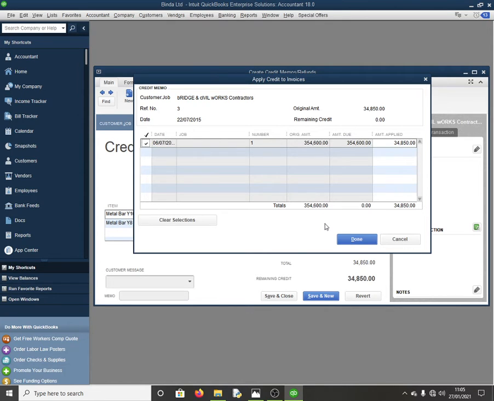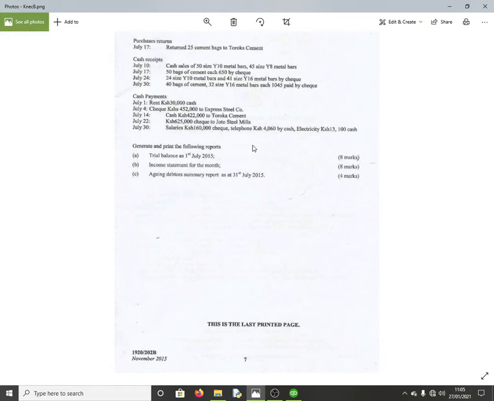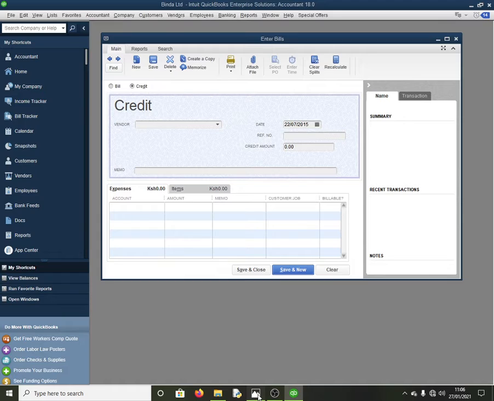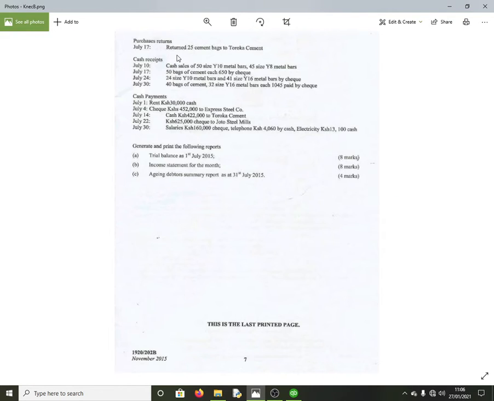So yeah, now we have done that bridge contractor. We go to the next page. Now we have purchase returns. We are the ones returning items that we purchased. So we enter bills, and in this case you click credit, and you are returning to whom? We are returning 25 cement bags to Toroka.